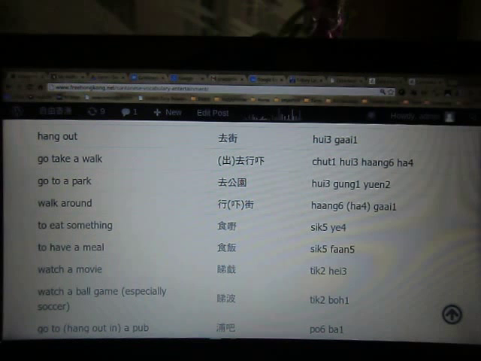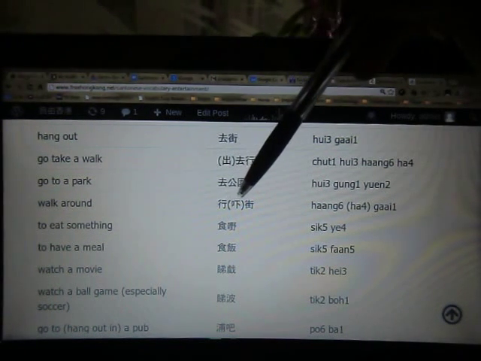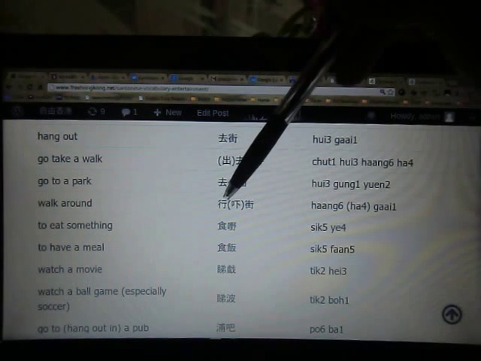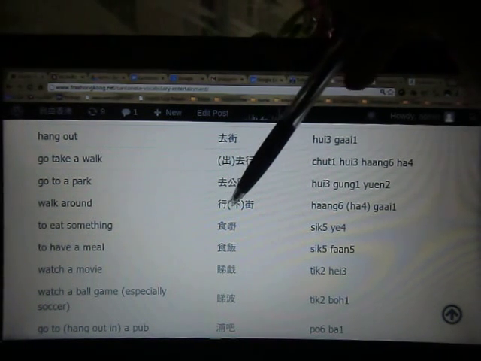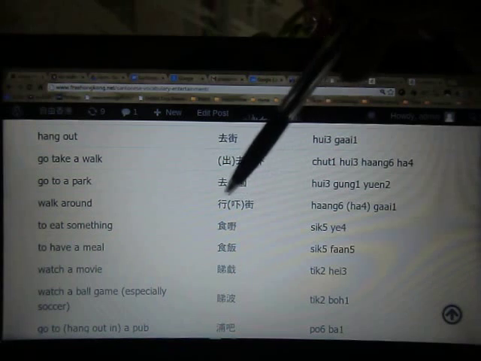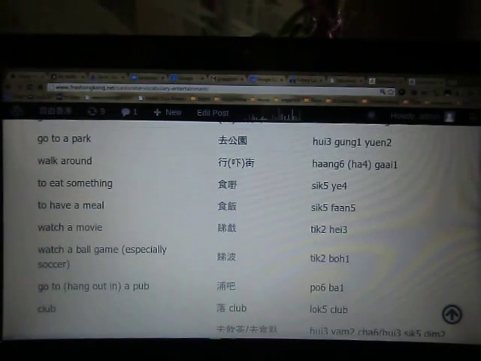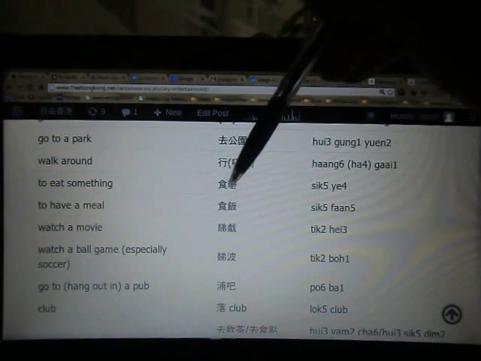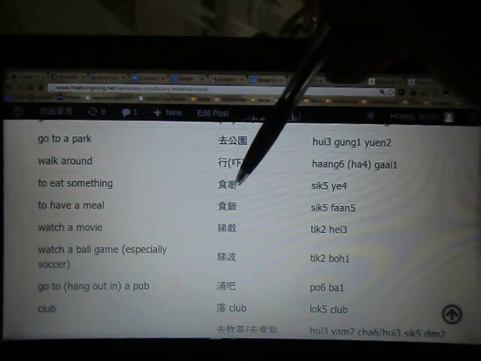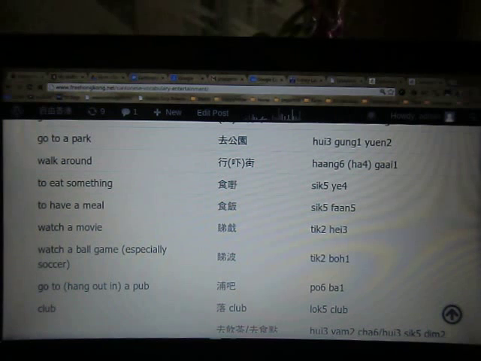But then, how about taking a walk, running an errand? We call it hang gai. Sometimes you say hang ha gai. But you hang ha gai la. Hang gai is to walk on the street. And then sick. Sick is to eat. Sick yeh is to eat something.